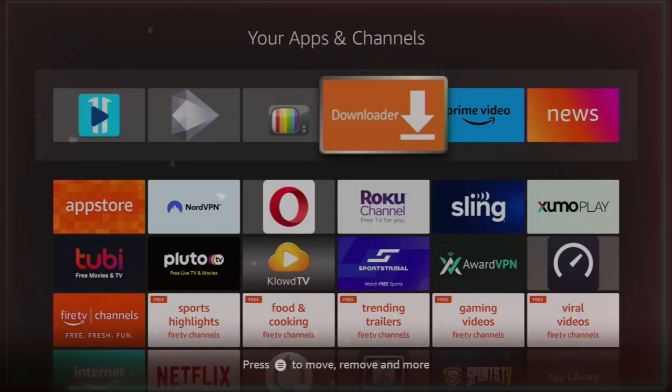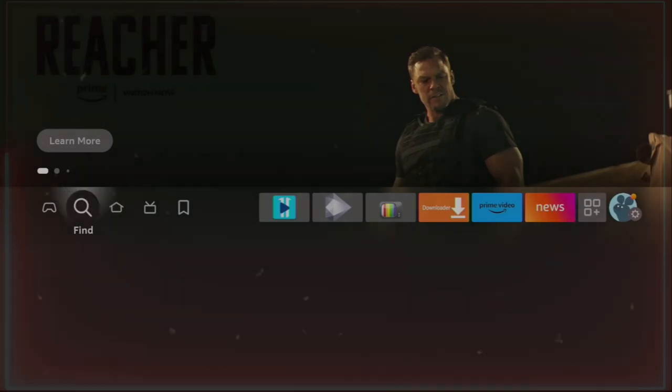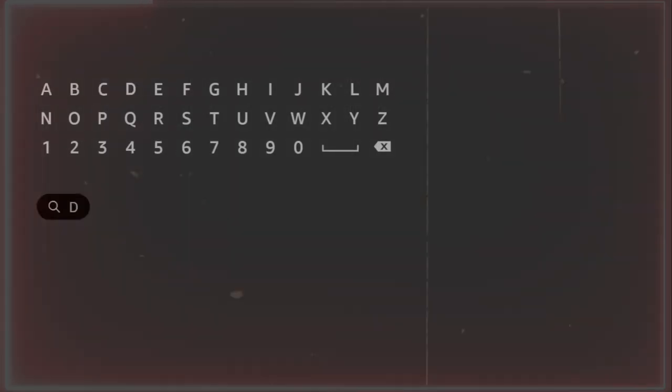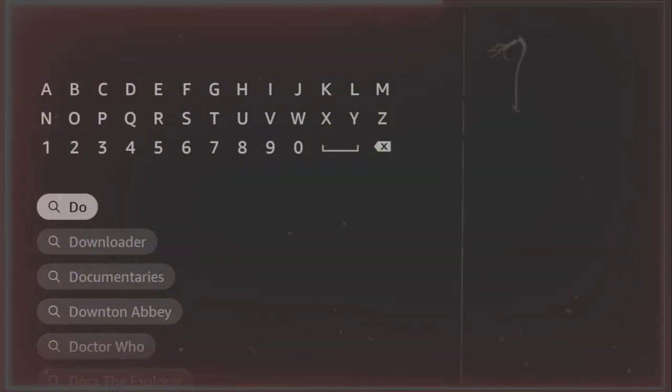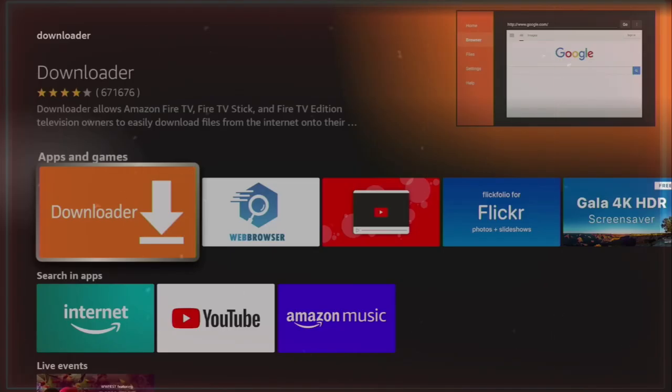First of all, you have to get an app called Downloader. You can get it for free from the official Amazon App Store. To do so, just go to search on your Firestick or your Google TV and now start typing Downloader right here in the search. Usually, there is even no need to enter the whole name of the app because as you can see, it already popped out for us at the bottom. So click on Downloader, and here is the application which you need to install to your device.